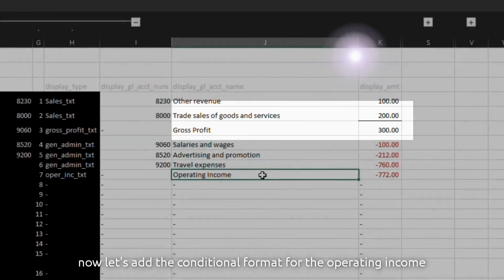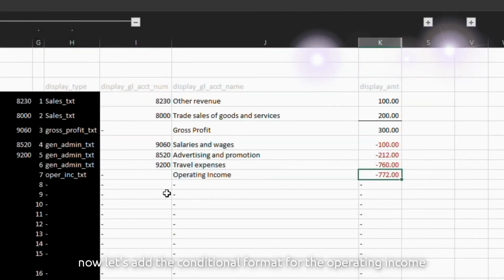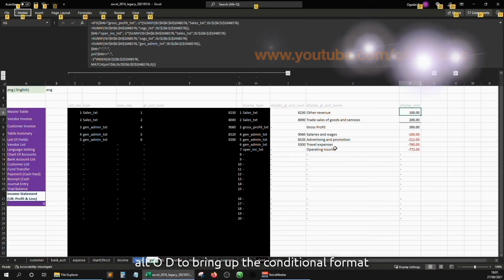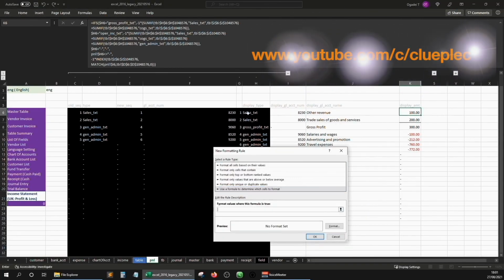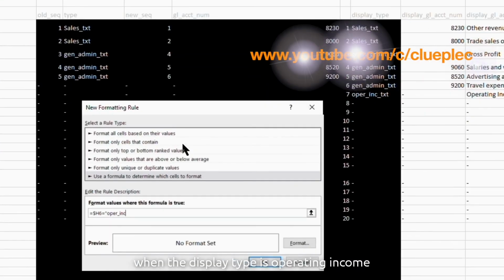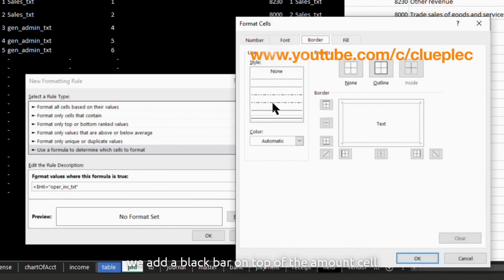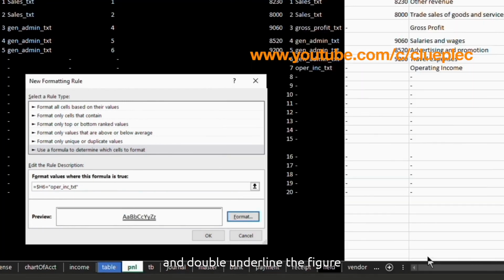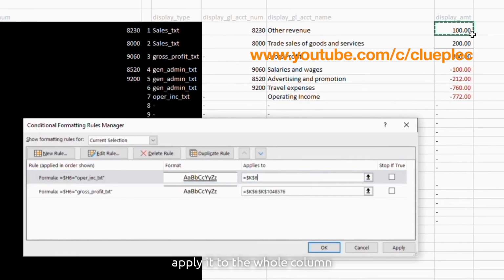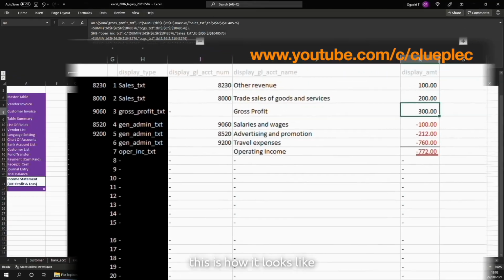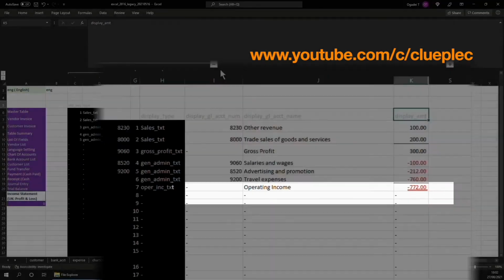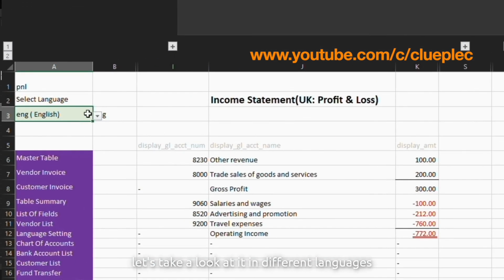Now, let's add the conditional format for the operating income. Alt-O-D to bring up the conditional format. When the display type is operating income, we add a black bar on top of the amount cell and double underline the figure. Apply it to the whole column. This is how it looks like. Let's take a look at it in different languages.